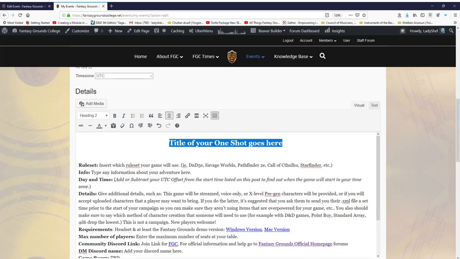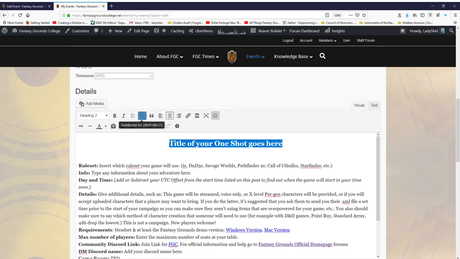Other things that you can do is you can use bold or italics. You can make a list, a numbered list or bulleted list. You can add block quotes. You can add links, which we have links already formatted in here. But if you added additional link, you would click on this to add the link.